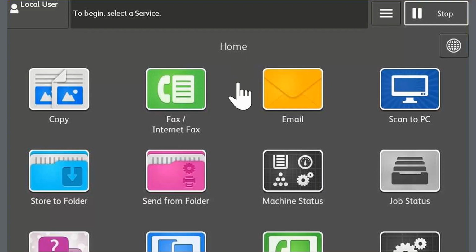In this video, I'll show you how to create an email address book entry on your device. The address book is used to store frequently used addresses, a time saver if you're required to send a lot of emails to the same recipient. Let's begin. From the home screen, touch Setup.